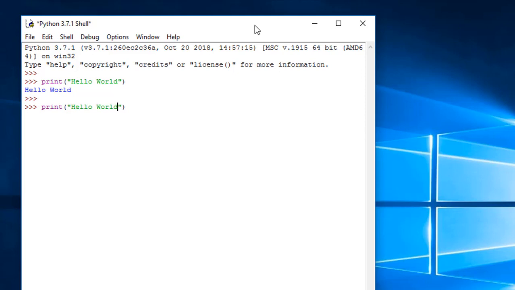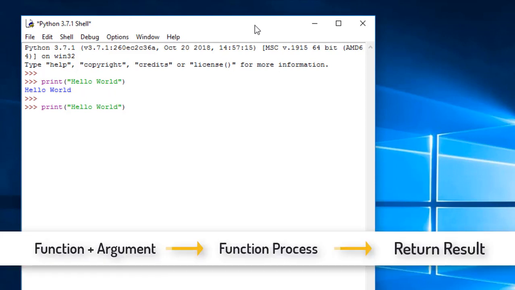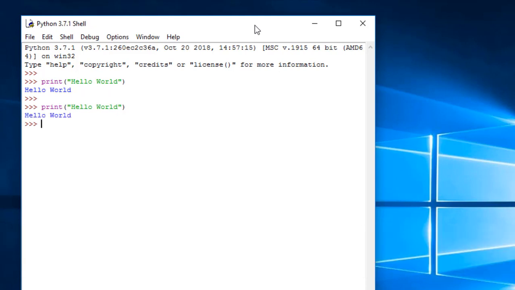Now, an argument can be a string, an integer, an object, whatever we want to display on screen. There are different arguments that you can pass to a function, depending totally on the function. Each function is different, with its own code and its own usability. Whenever we call the print function and give the argument hello world, the Python interpreter takes this argument, processes it and gives the result. If I just press enter, you can see I've got the result.